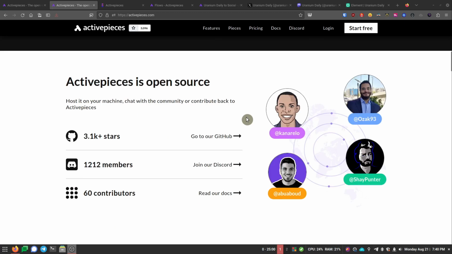And going down here, we see that Activepieces is open source. Now, more specifically, once you dive into it a little bit more, you'll find out that Activepieces is actually open core, which means that the core of the product is open source. However, some premium features do require a payment or a subscription. So this could be very similar to how Mattermost or Rocket Chat, for example, operate.